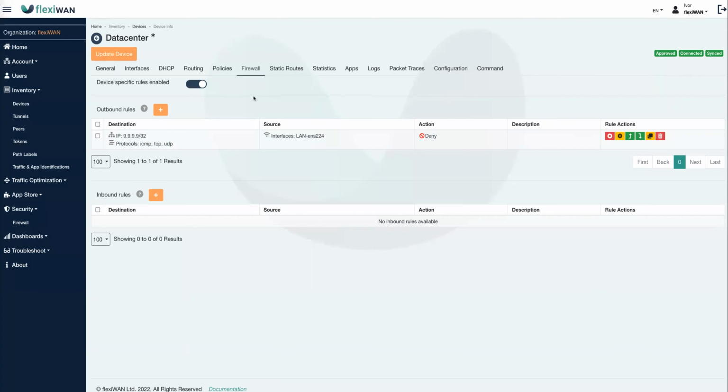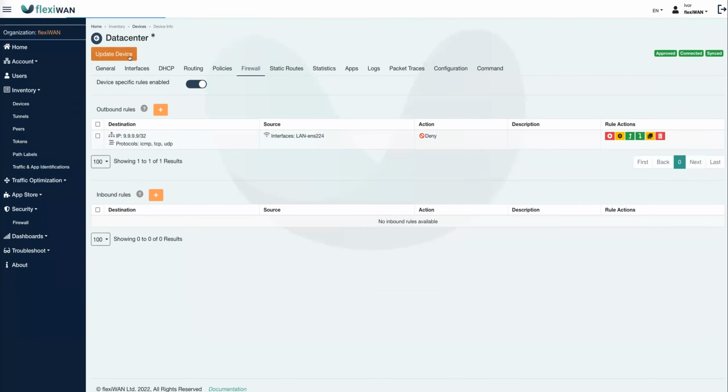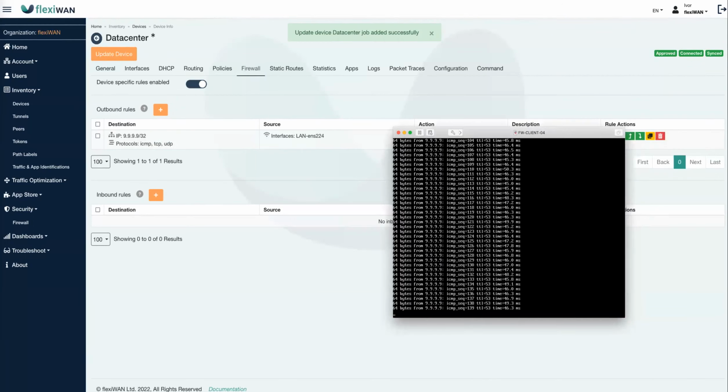But before I click, I want you to be ready, because it works really fast. Even considering we're managing this device from flexiManage, which is our central management platform, every change we make goes down the API to the Flexi agent, and the agent implements the change that we made. So I'm going to now click update device, and the moment I click update device, it's already blocking it.